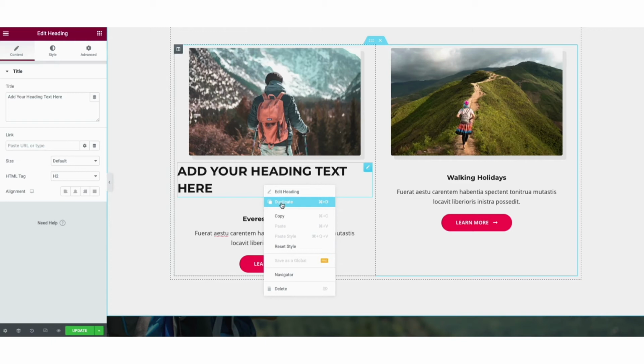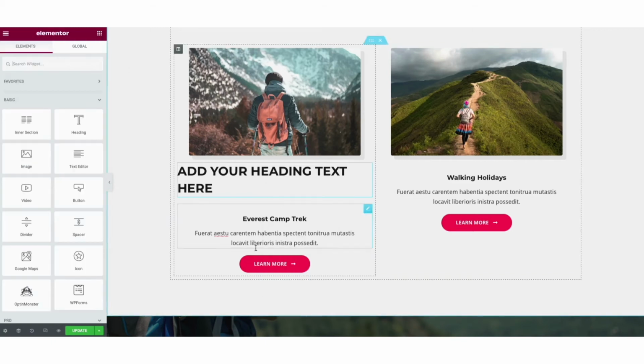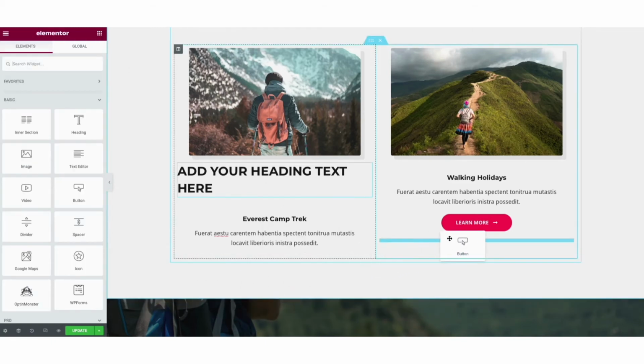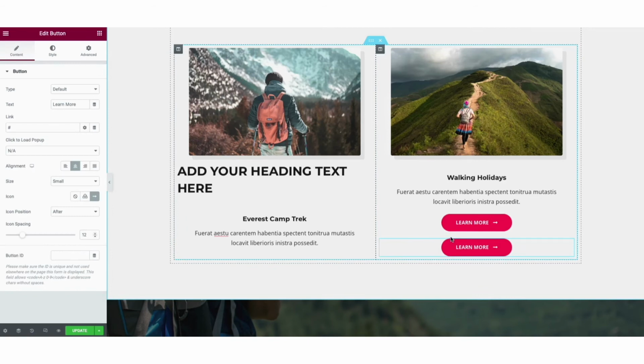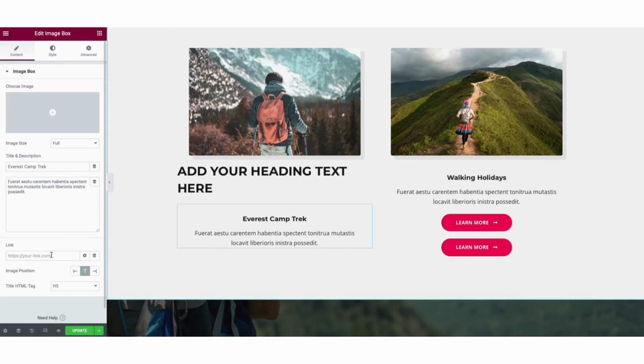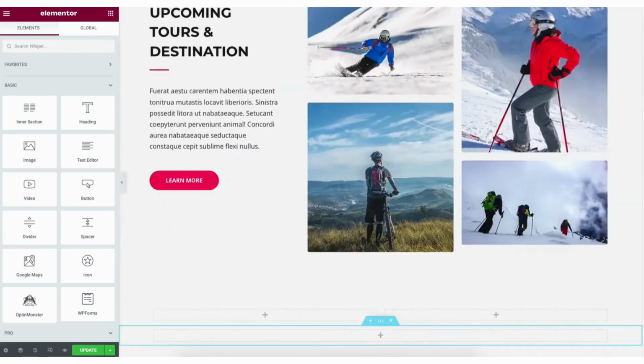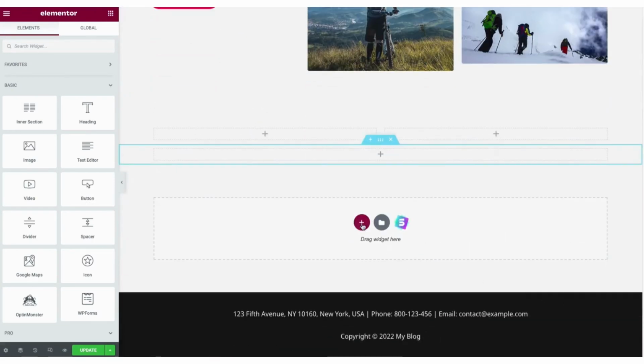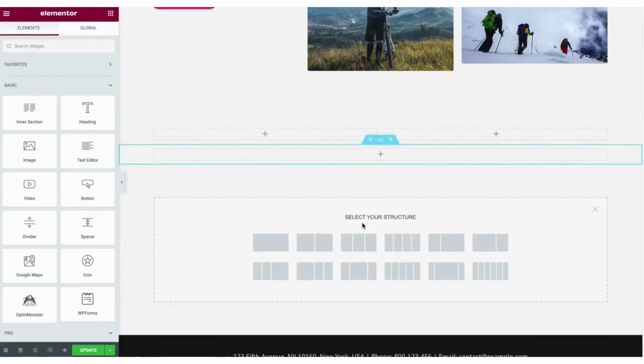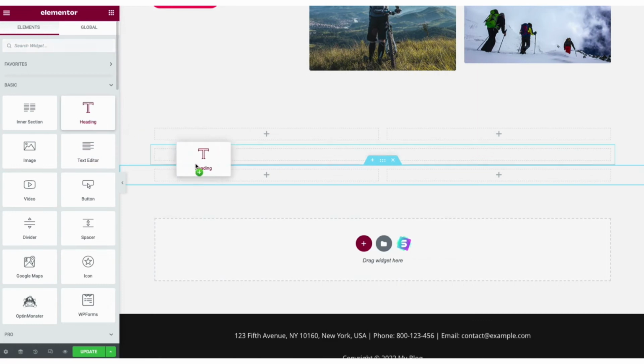You can then drag something over to somewhere else on the page by selecting it and dragging it over to where you want it. Over on the left, you'll see where you can link out the text to a page, change the alignment of the text. If you scroll down to the drag widget here section, click the plus icon. You can select the structure of the section of the page you want. I'll select this one. You can then drag in whatever you like in the sections.